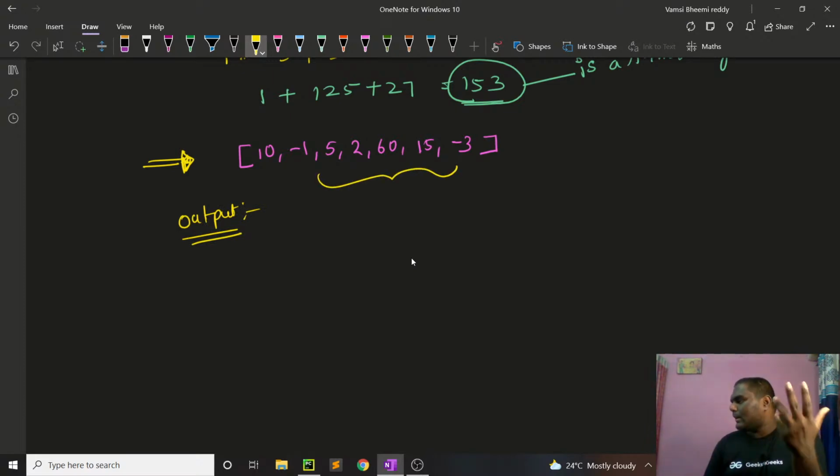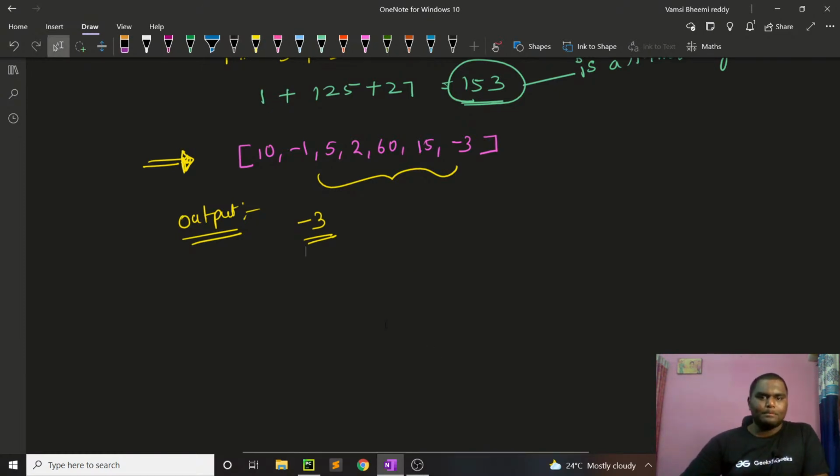What is the minimum number in this particular list? I can say that it's minus 3. So now how can we code this? How can we write code for this approach? If you have anything in your mind, please let me know in the chat. If not, it's okay, I'm there. I will explain it well. So let's see.